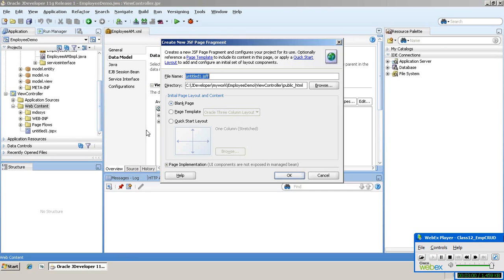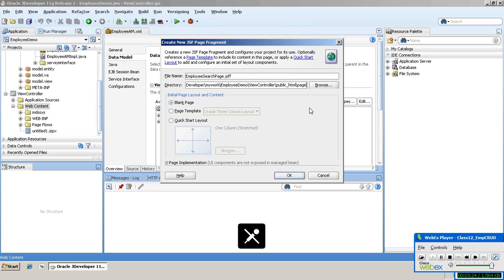So you can choose a template here, you can also create a template of your own, let's say your application uses a template. Okay, we can see that later. But right now I will use a blank page. So here I'll name it employee search page. I'll keep that in a directory called page in the public HTML. Public HTML means this web content.